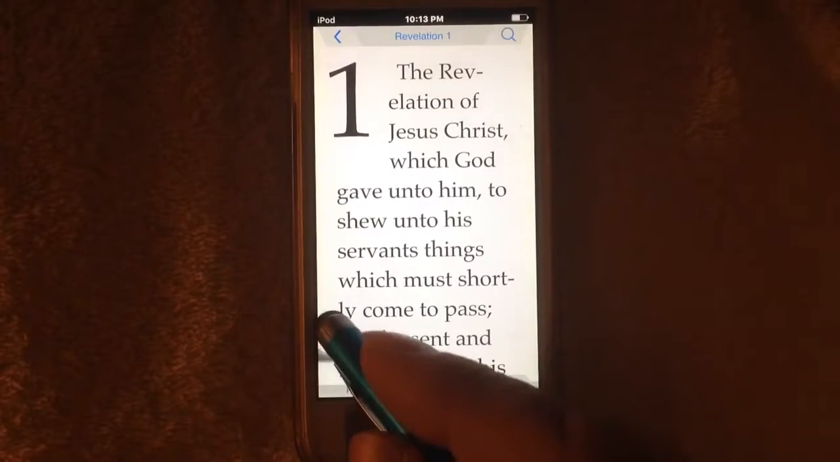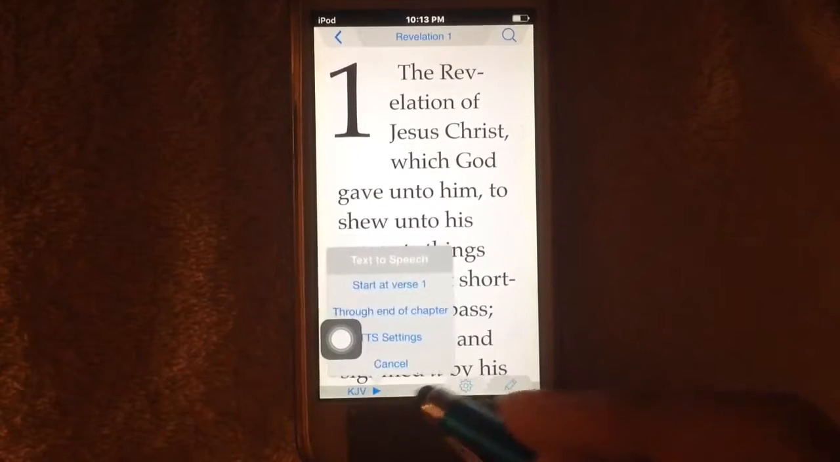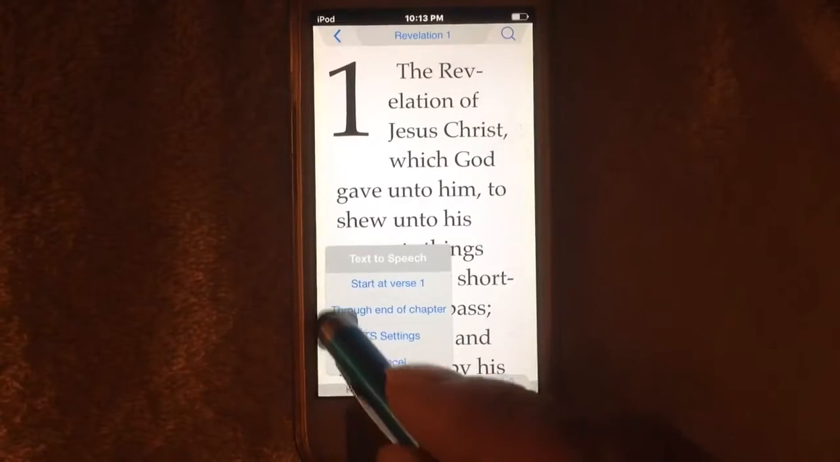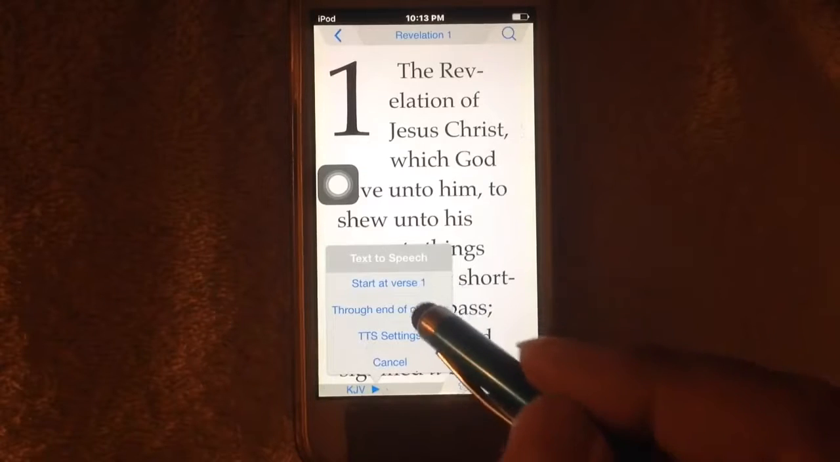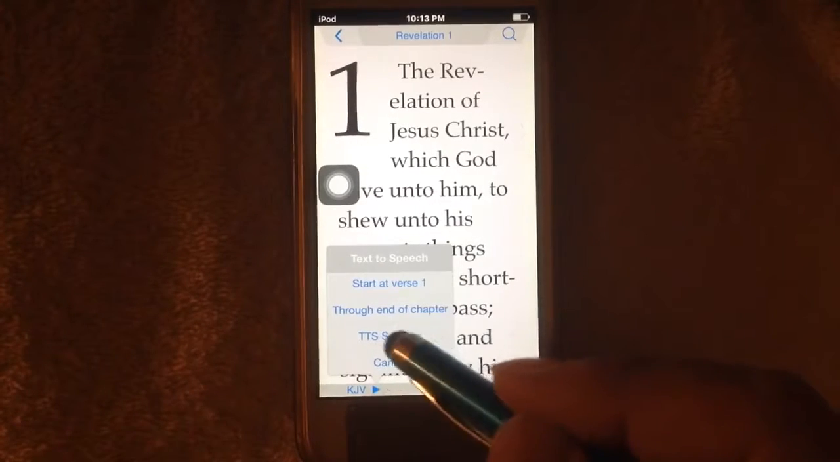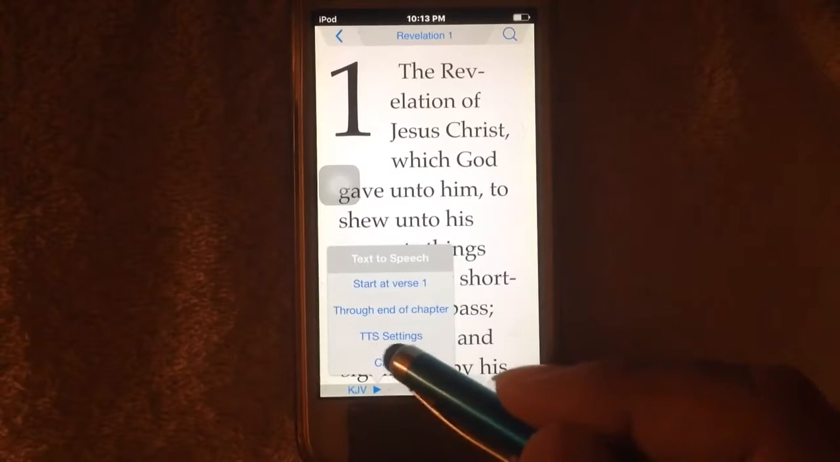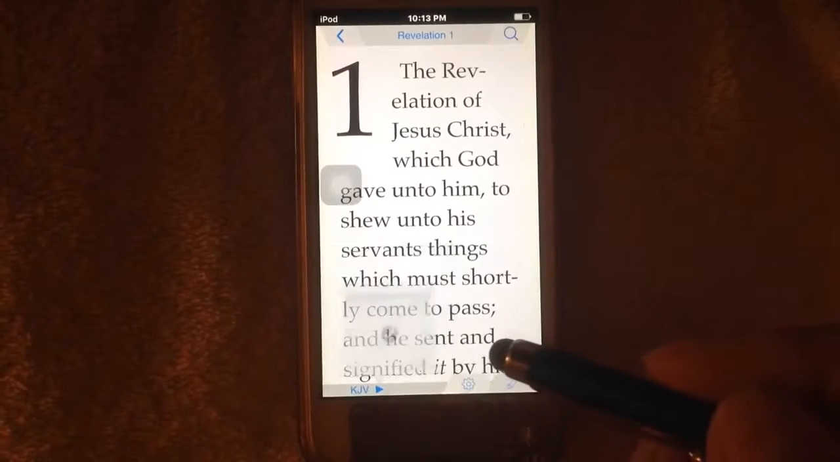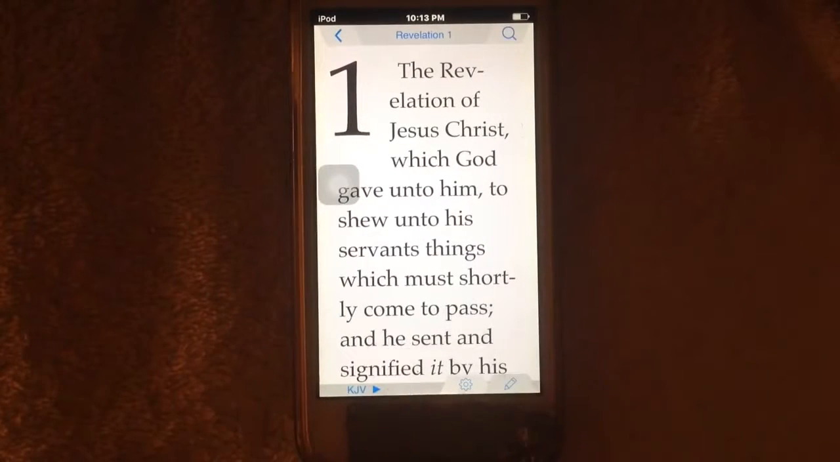Now, down here to read it to you, you tap on that little triangle, and then you can start at verse 1 through the end of the chapter. We won't worry about the TTS settings now. Cancel is, again, when the phone rings, you have to shut it off. Off it goes. That's a good one.